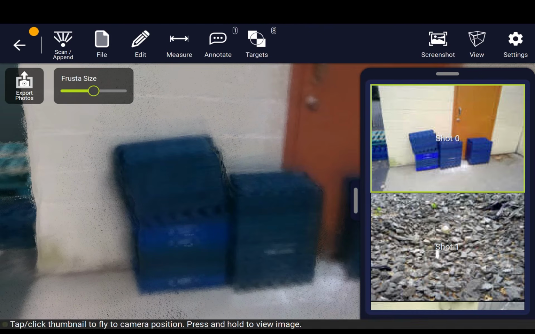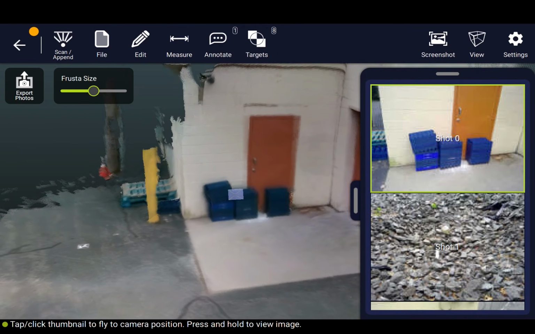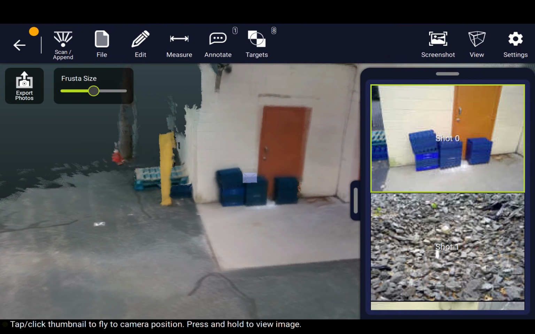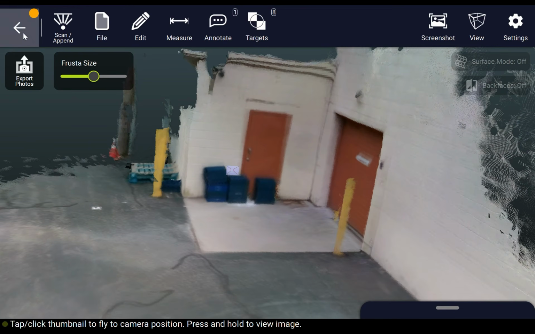and then when you back out and zoom out, you can actually see these icons showing where you were standing and pointing when each of the images was taken. And when you're done looking at these high-res photos, you can just back out using the top left button.